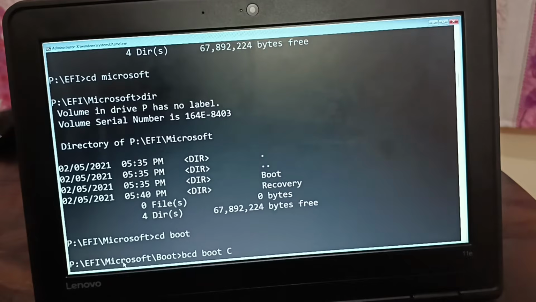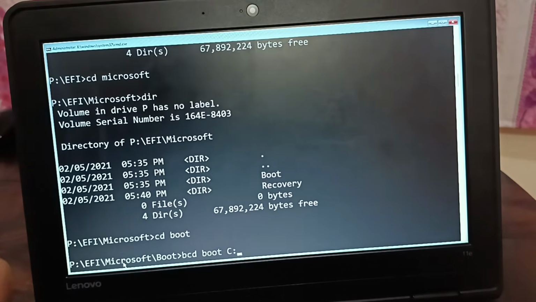C drive. Why C drive? Because I told you in the very beginning, in the very first step, before I begin with the first step, this is the second solution. The first solution was we copied the boot files from the X drive. Now we are copying the boot files from the P drive.